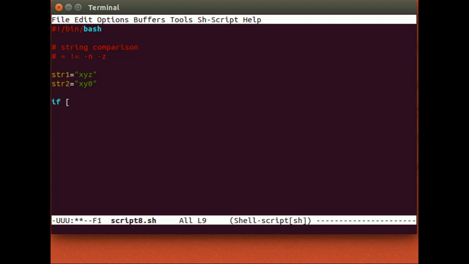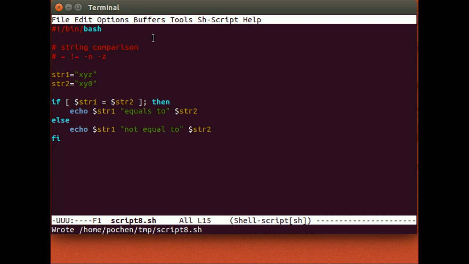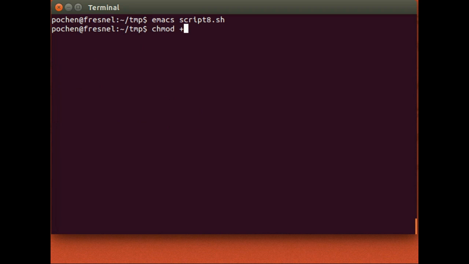So if I'm doing a conditional, if str1 equals str2, then I'm going to echo str1 equals str2, else, here I'm actually using an else, echo str1 not equal to str2, fi. So of course str1 is not equal to str2 and it's supposed to print out this particular line. But let's see if that's the expected behavior.